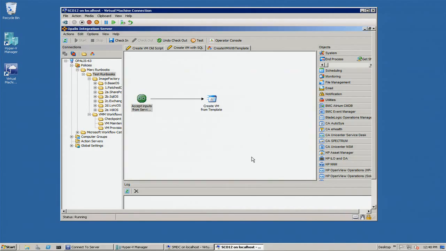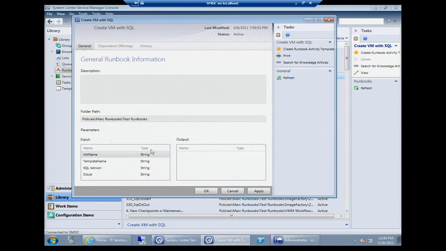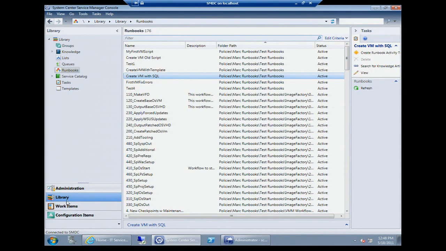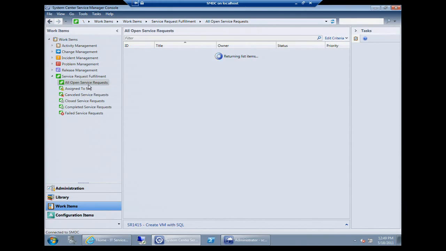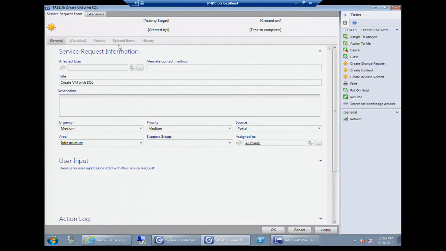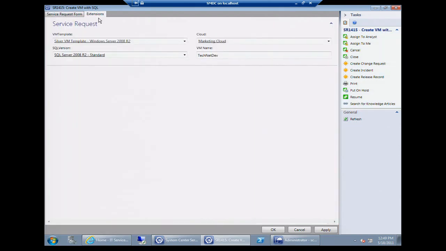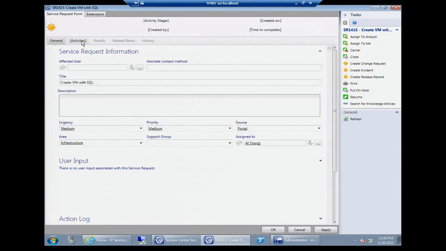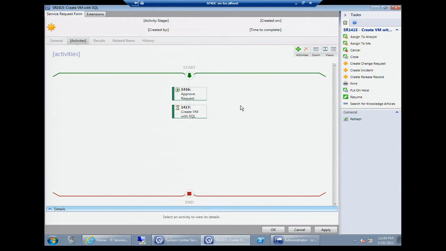Now, how we do that, I'm going to show you, is through the new service request fulfillment capability as an example, where here I have, and tomorrow I'll show you the new portal and show you how I created this, my request that was logged called Create VM with SQL. Through my portal, I asked for a VM template, SQL version, cloud, and VM name. So here's the attributes that I collected as part of that request that I have in my service request form. And I have a series of activities that are part of this request to go execute it.